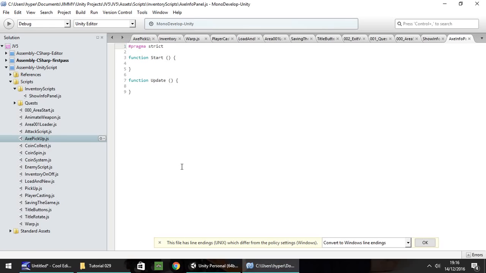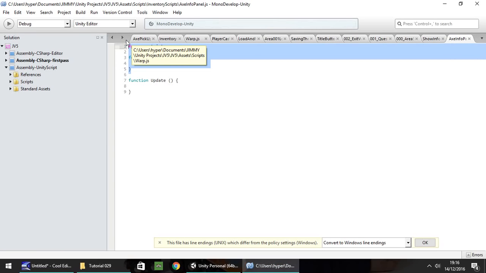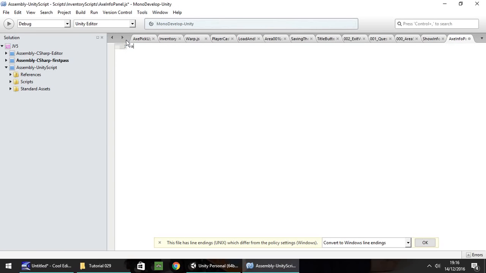What we'll do is two variables. So firstly, it's going to be the info panel itself. Var info panel is going to be game object. Next one is going to be the axe itself. So var the axe game object.